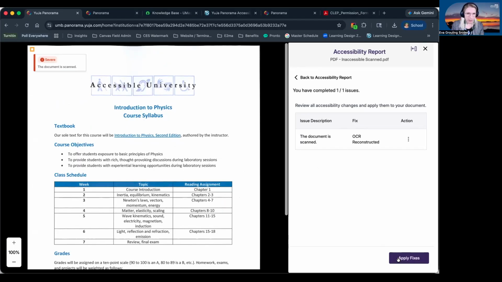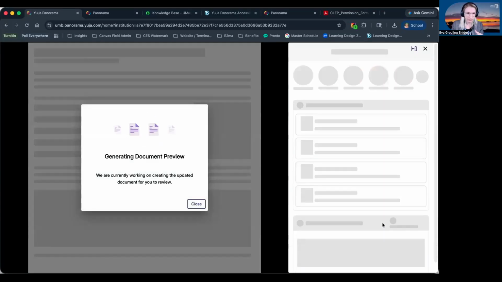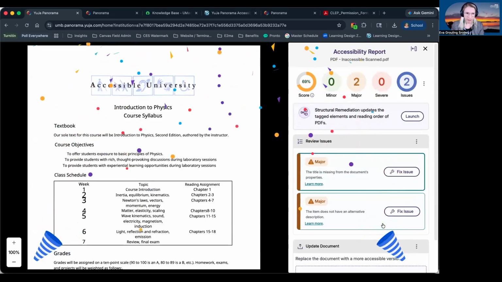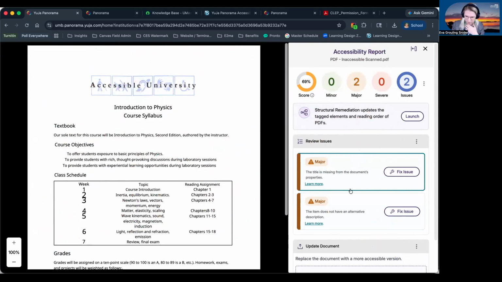You can apply them one by one, but I'll talk in just a minute about why you might not want to do that. So I typically recommend queue up all of your changes and then click Apply Fixes. When you click Apply Fixes, User Panorama will make all of those changes and then reprocess and rerun the accessibility report on the document. It may take a little bit of time, but we'll get a new score here.